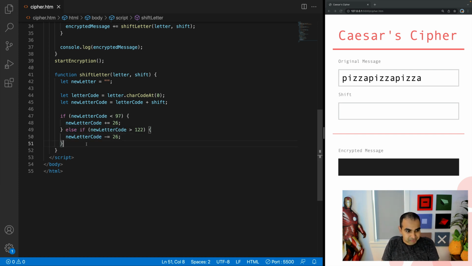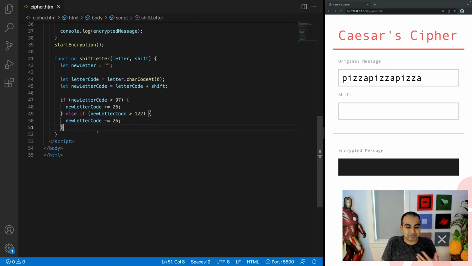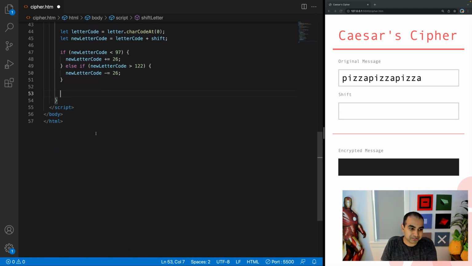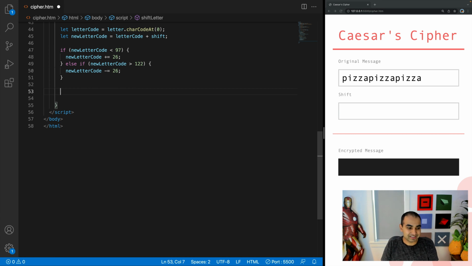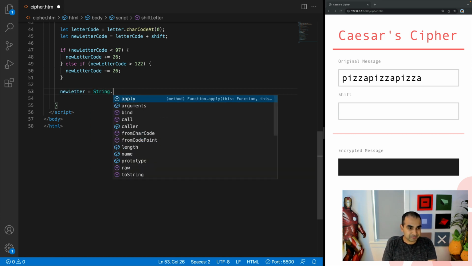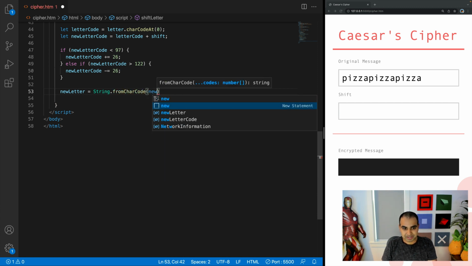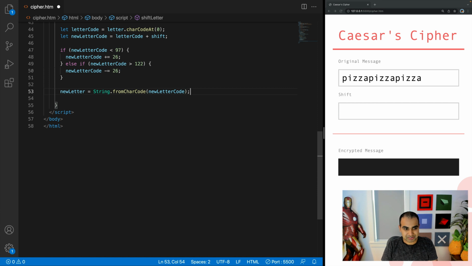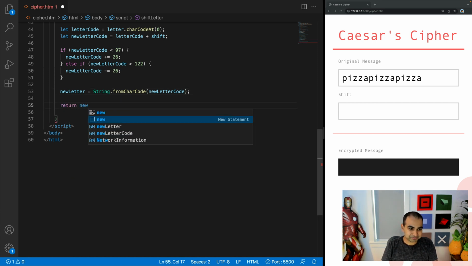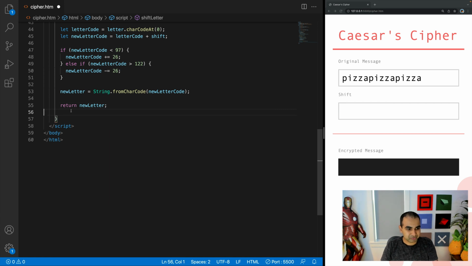Now, the last thing we're going to do is that right now we have everything in the form of a number, a character code. Now we need to go back to a letter itself. So I'm going to set newLetter equals String.fromCharCode(newLetterCode), which means that we went from numbers back to some text. All that remains is return newLetter back to whatever we called.